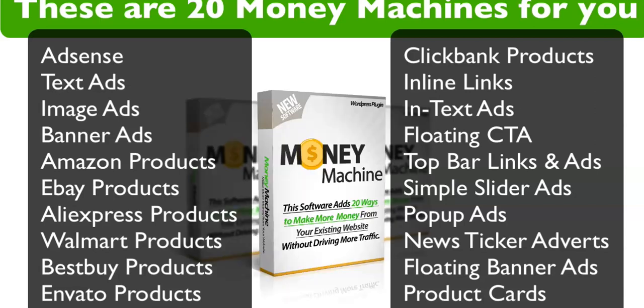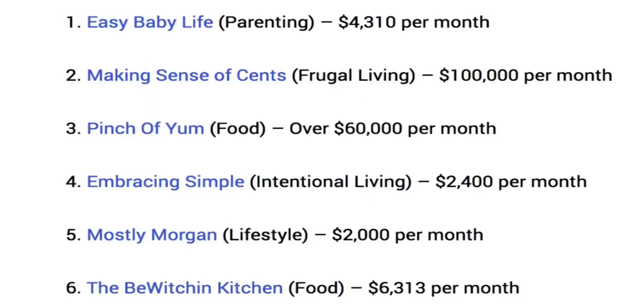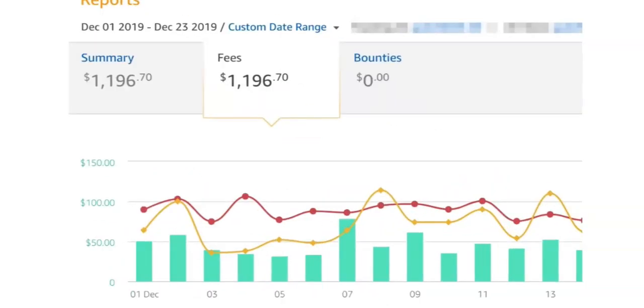And you're probably leaving a lot of money on the table by not having these on your site. Even if one money machine adds 10% more income to your site, by adding 20 of these, you will have 200% more income from your site. Now that is amazing. Top bloggers and news sites use many of these money machines to 10x or even 20x their site income. I've added many of these to my own content sites and skyrocketed their income from making $10 per day to over $200 per day. This is how you 20x your income.